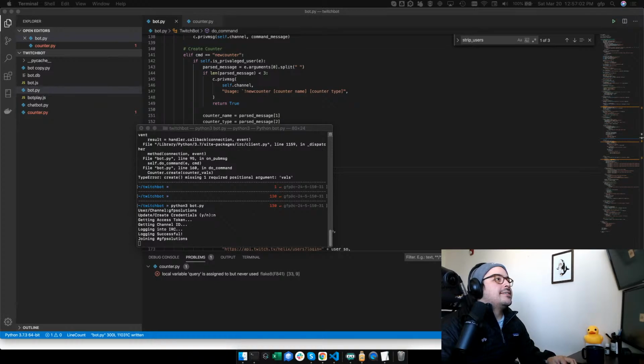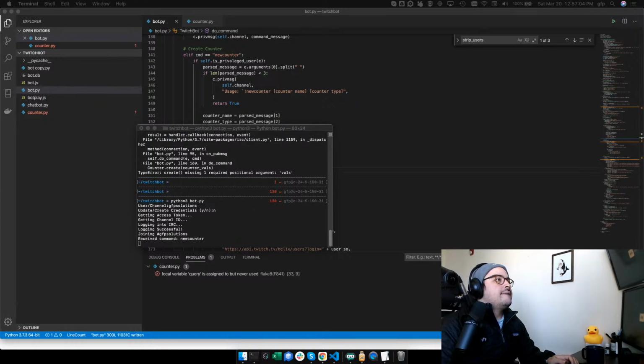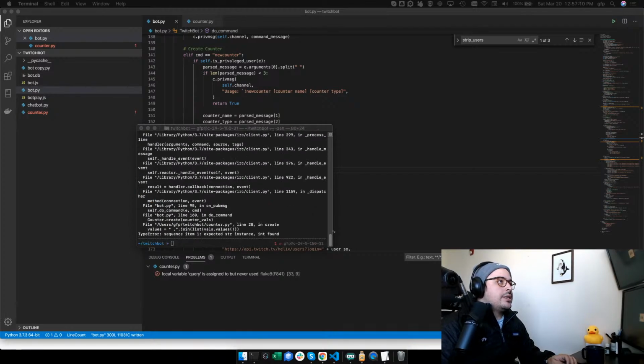Let's do this. Let's give it a shot. New counter, there we go. So now let's do this again, and let's do something like this. Select star from user, not user, from counter.